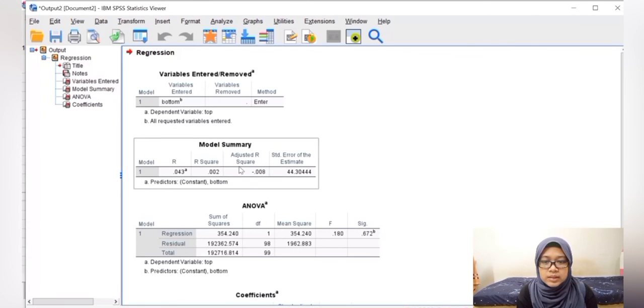As you can see, R is 0.043. For R squared, we get 0.002. And for adjusted R squared, we get minus 0.008. And the standard error of the estimate is 44.30444. That's all for me. Thank you.